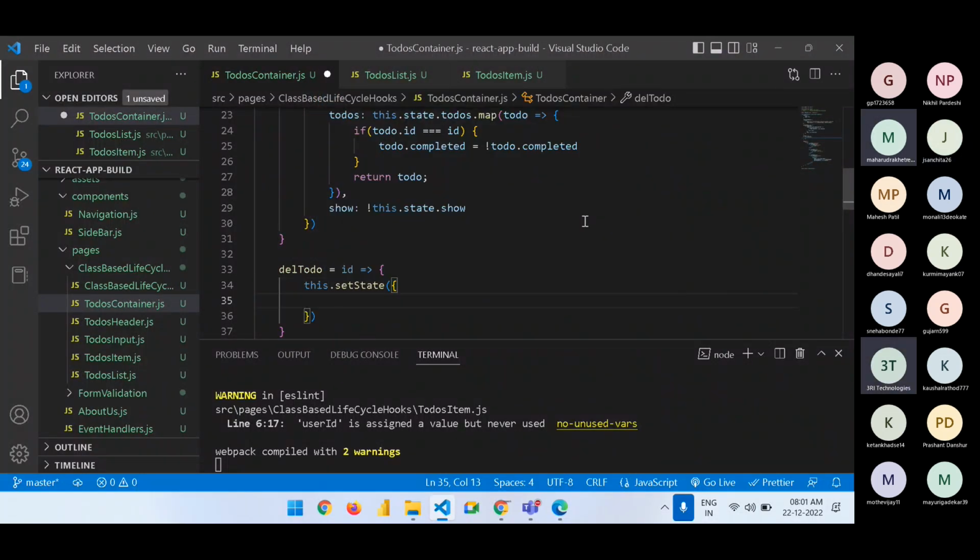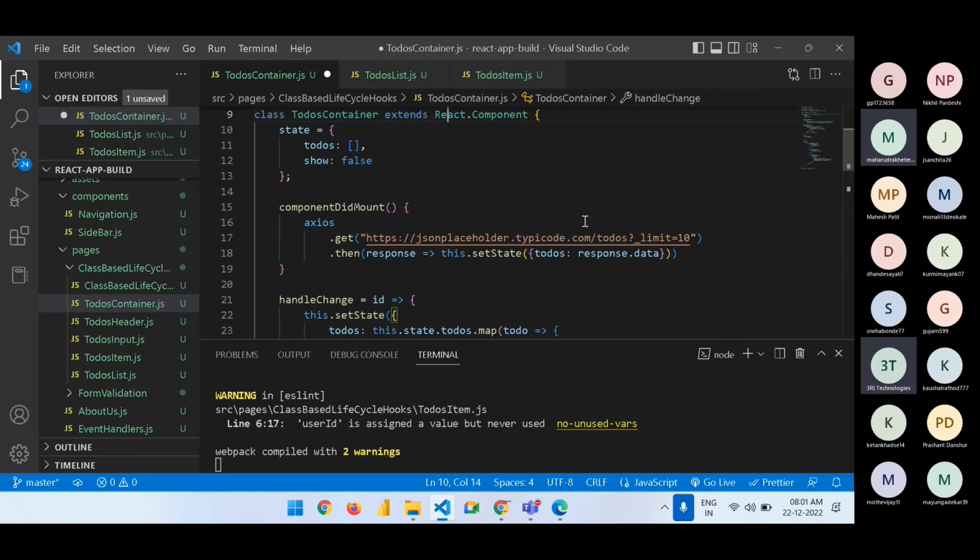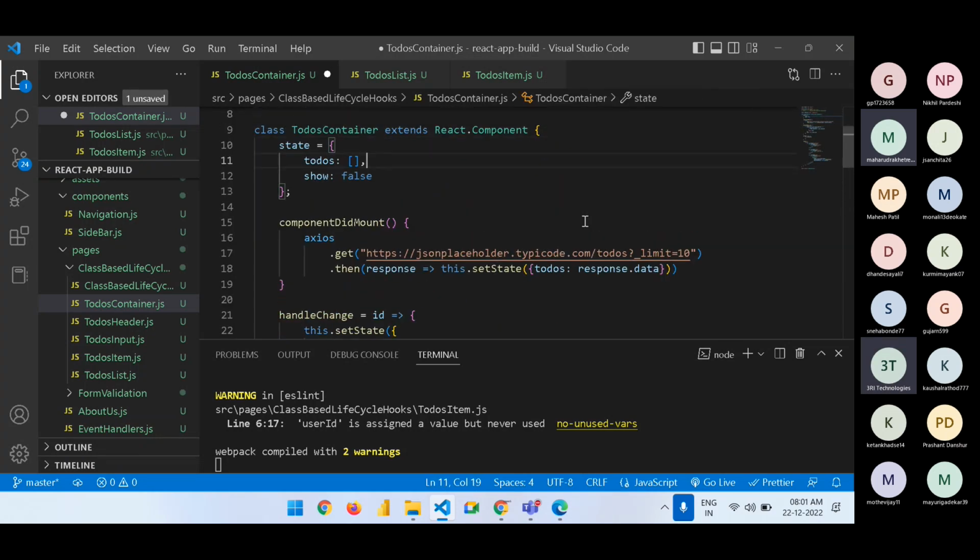Now, explain the if condition again. Sorry, the if condition, the todo.id, I'm not reading. If you observe here, you have to get clarity. What is todos saying? Todos is not just a word. Todos is a point of, let me just open this link.